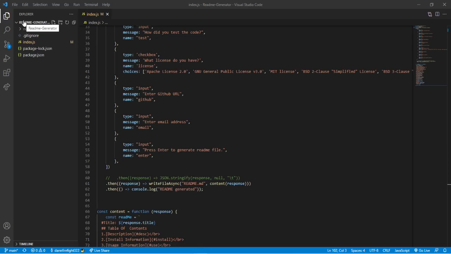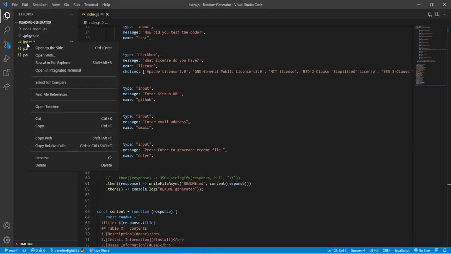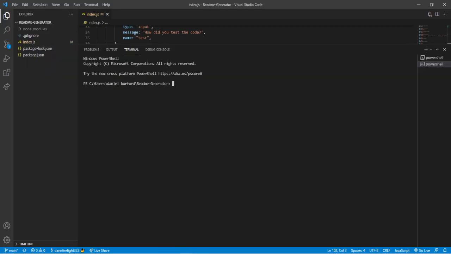the folder that has the program in it, and what you're going to want to do is right click on index.js, and open an integrated terminal. Once you open an integrated terminal, you're going to want to type in the command node index.js, and it's going to ask you a brief set of questions, so we can go ahead and work off of this. So the project name for this is a readme generator.